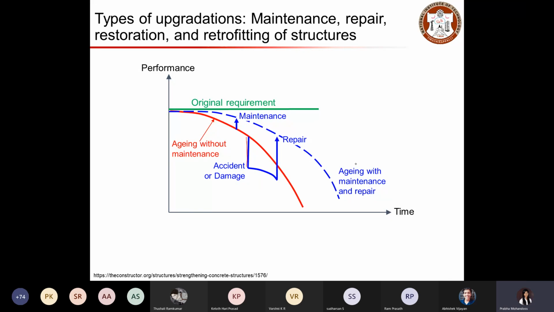In that case, you will have performance indicated by this blue line, where you have degradation in performance over a certain duration. So this could be like 50 years or 20 years depending on the type of your structure.